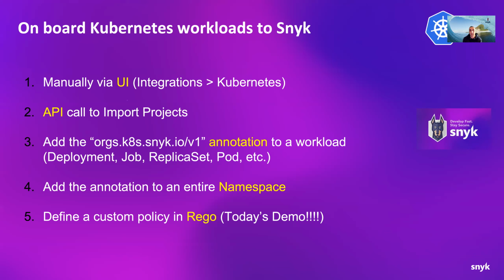org.k8.snyk.io/v1 to a workload. You can add that annotation to a deployment, a job, replica set, pod, etc. You can add an annotation to an entire namespace. You might have specific namespaces, and in those namespaces, you want to monitor every application that's running in there. So that's another way.